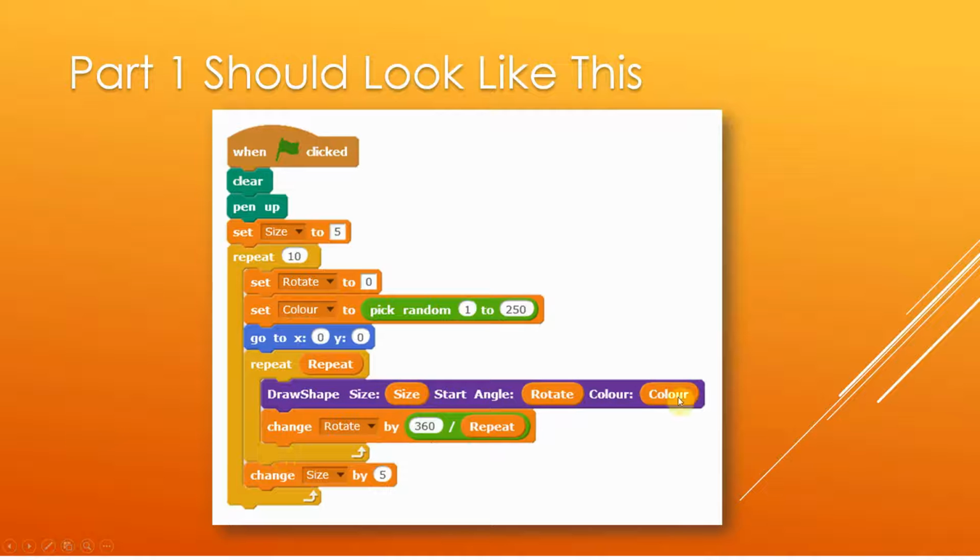Then we call our DrawShape block, with size the size, start angle rotate, and color color. After we've called this, we go to the next line, which is change rotate by 360 divided by repeat. That moves our sprite so it's pointing in a new direction, ready to draw the next polygon. And when we finish this loop, we change the size by 5 to make our polygons bigger, and then we go back into the repeat 10 loop. To get a really good feeling of how this code works, I suggest you load it. It is on our website from the lesson 10 page, and you can see what happens on your screen.